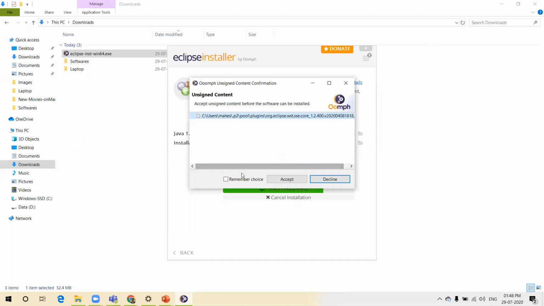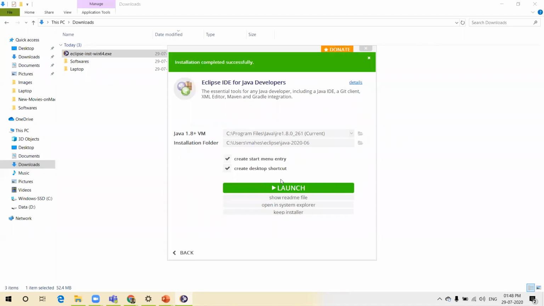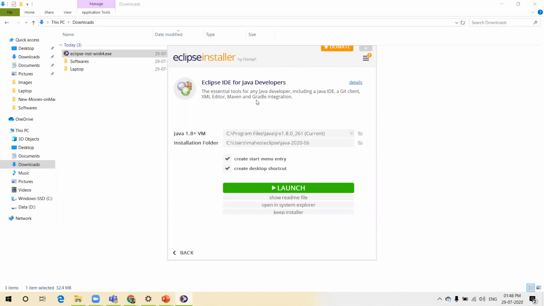And you might get accept unsigned content before the software. Yeah, just say accept. And you can see installation completed successfully. This might take around 5 to 10 minutes. Just allow the installation to be completed. And once it is completed, you can see here launch button. So you can click on launch button.